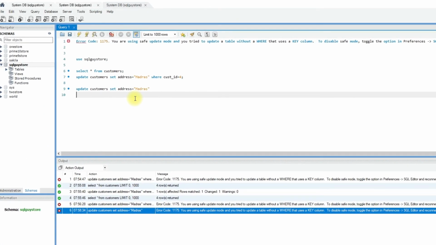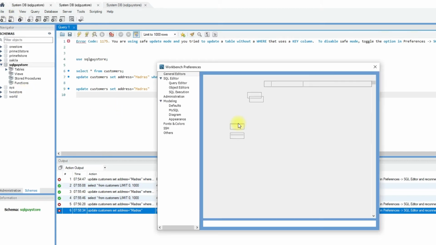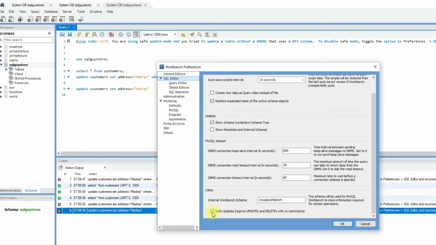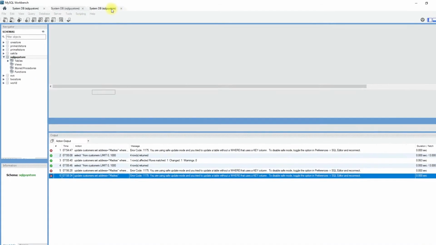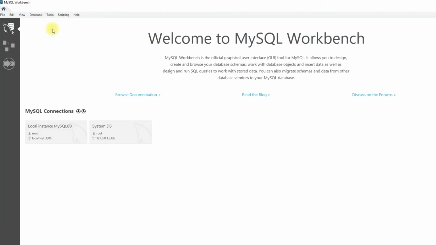So in order to resolve this error, go to edit, preferences, then select SQL editor, scroll down, uncheck safe updates and click OK. So now you need to reconnect. So let's connect again to the system DB.